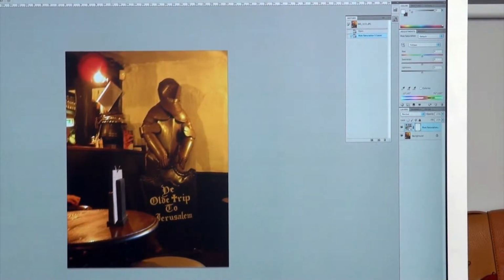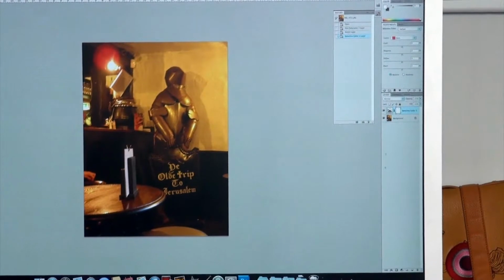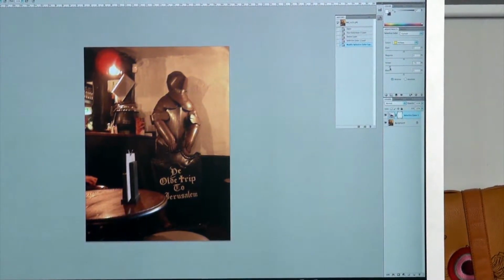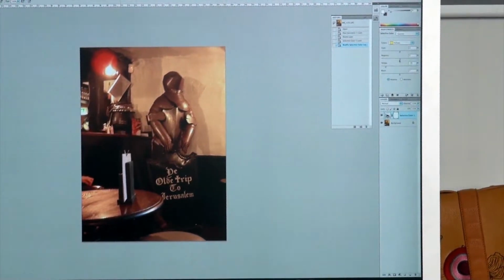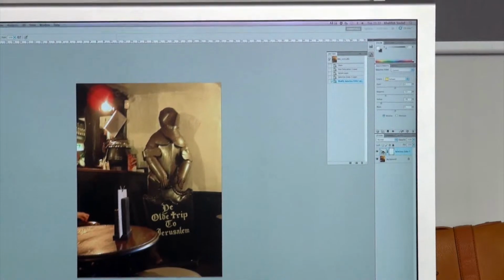Or, if not the hue, I can work with selective color. I don't want a lot of yellow, but it's still reddish, so I can decrease the magenta. So that will work as well.